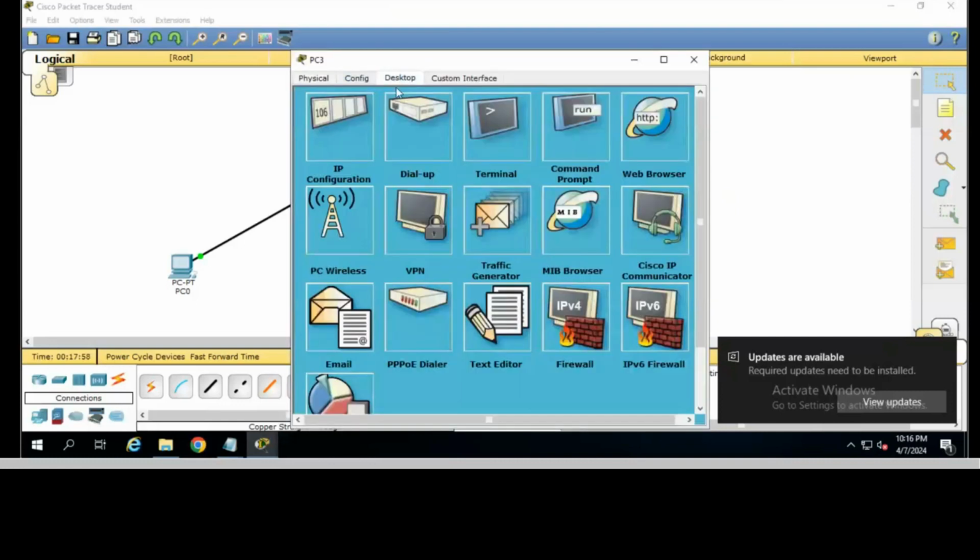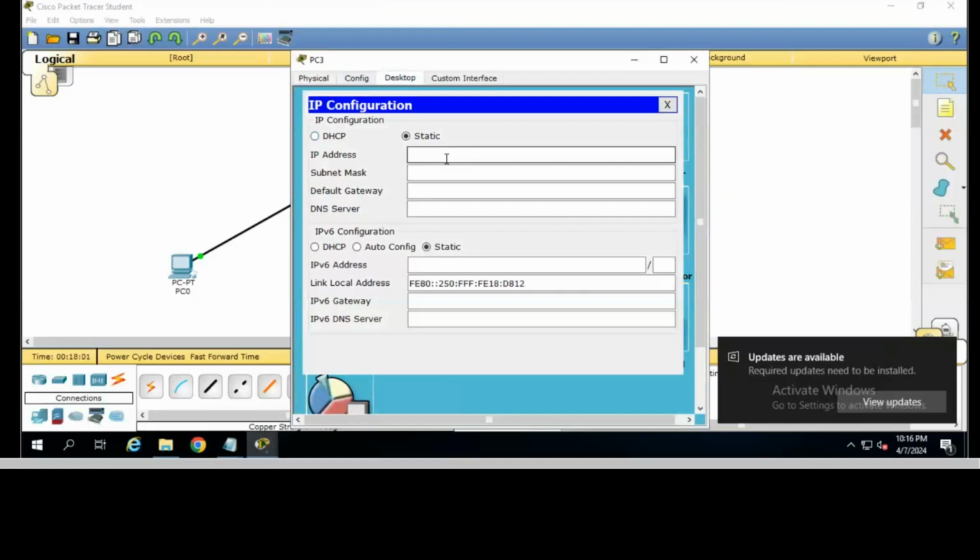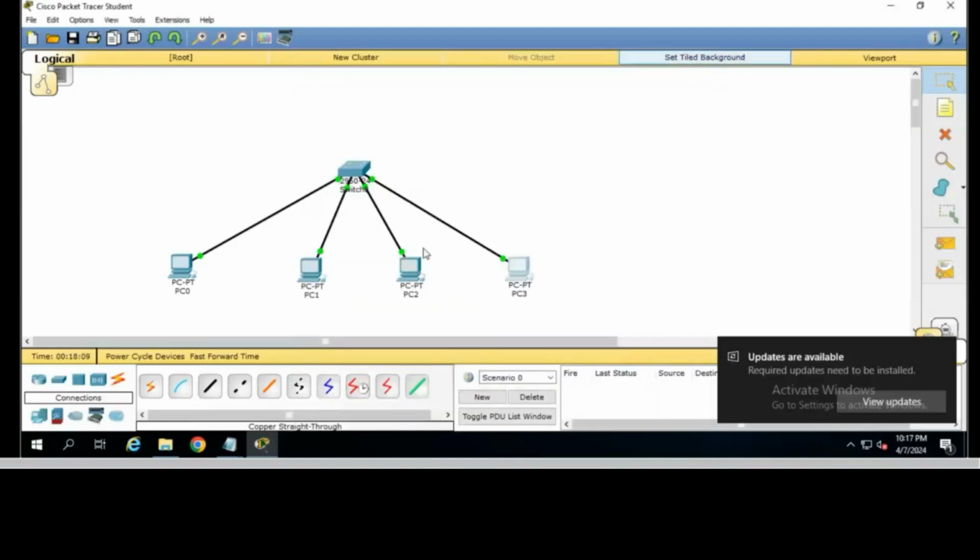Click on the fourth PC and type 192.168.10.4, and the subnet mask is automatically saved. Now close it. So now all PCs are connected with each other and the IP addresses are also assigned.